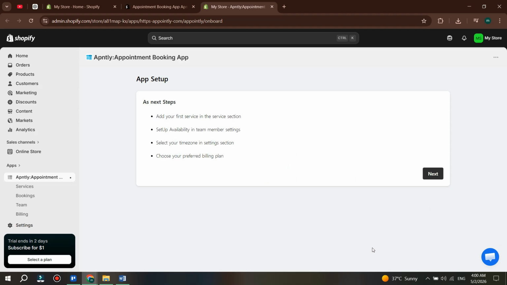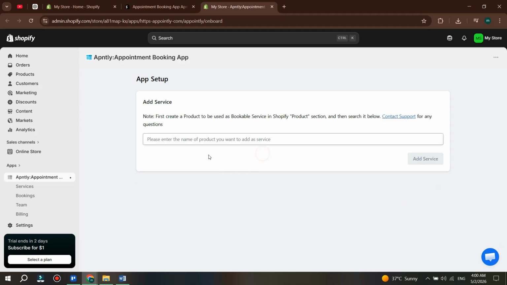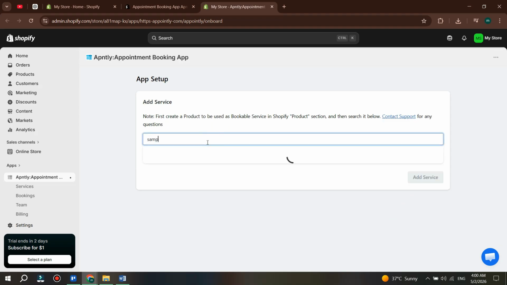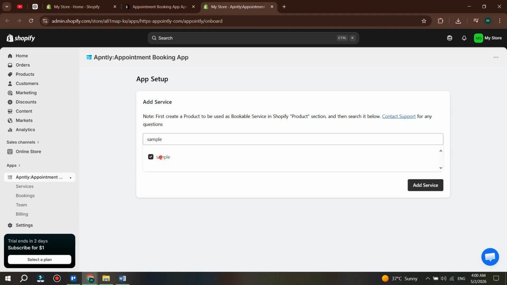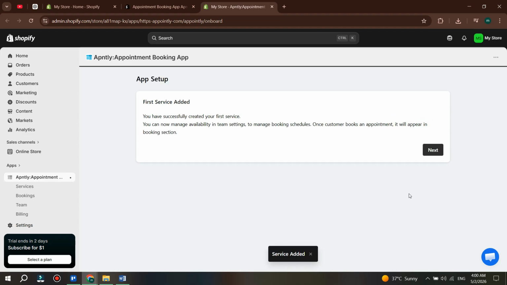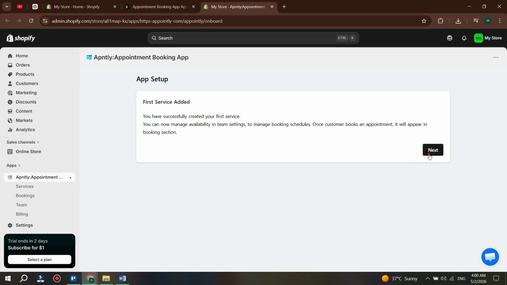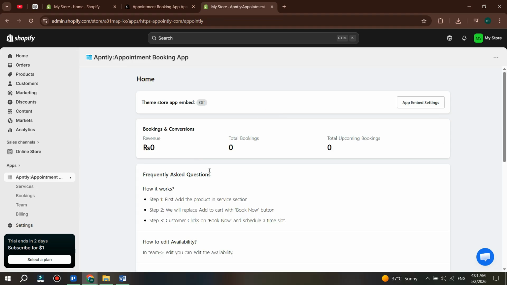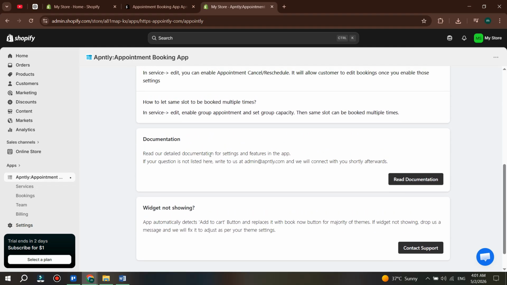Now you will be able to create your booking system. Inside the app, you can set your service name, duration, available time slots, and working days. For example, you can set appointments for 30 minutes, 1 hour, or any custom duration depending on your service.